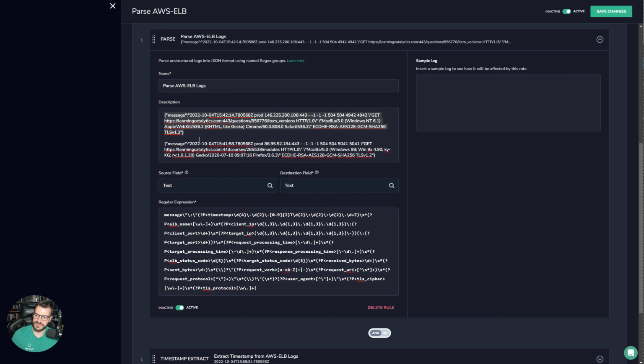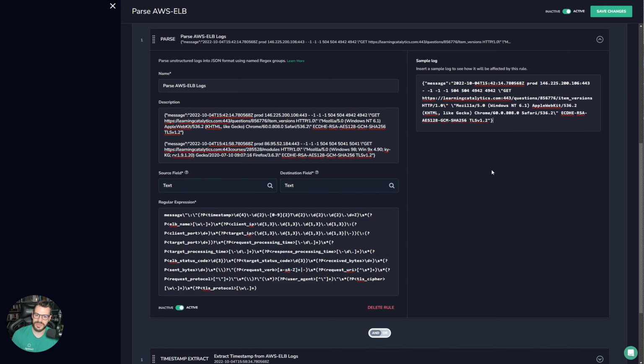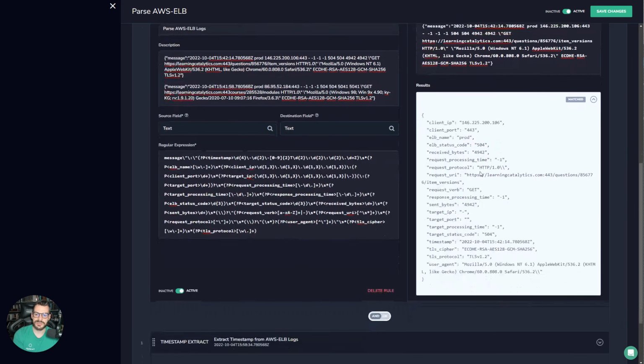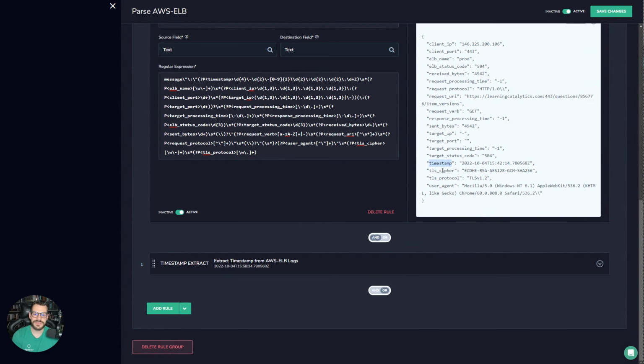The rule very helpfully gives some example logs here. If I paste one of these in, you'll see the output. Now the output here is generated, and we can see this field down here, timestamp. Now, just because we call a field timestamp, it doesn't mean that Coralogix knows that this is a timestamp field. What we have to do is tell Coralogix, and we can do that using the timestamp extract rule.